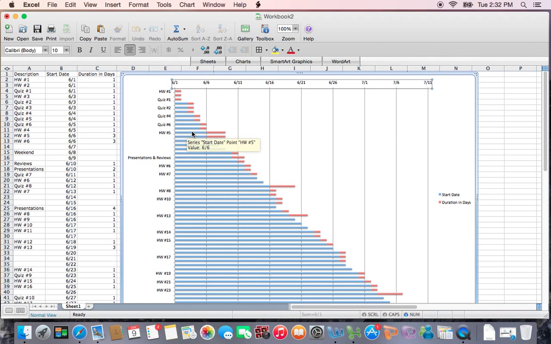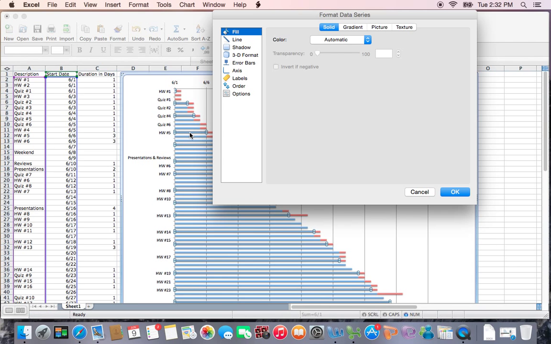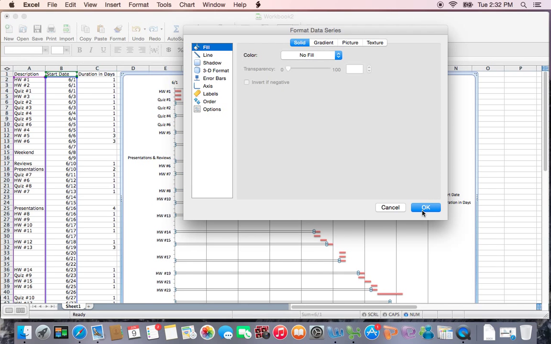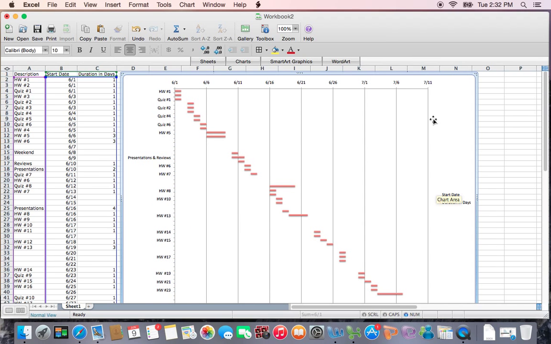One last thing we need to do is remove these blue bars, and we do this on a Mac by double clicking the blue bars. This is going to select all the bars and bring up the Format Data Series window. At this point in the fill under color, we're going to click the arrows and go to no fill and then hit OK. At this point we are to the point that we are on PC.